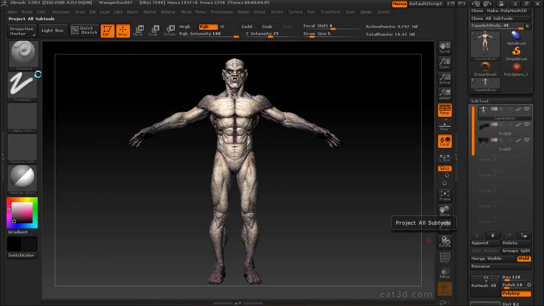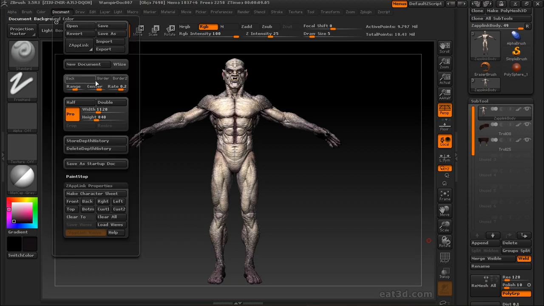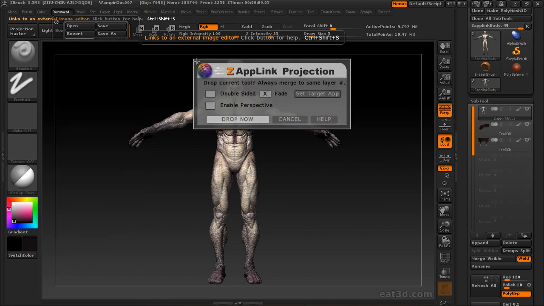Talk about Zapplink for just a minute. Underneath the document menu, you might have noticed there's a Zapplink button in here as you've been messing around with Zbrush. I'll go ahead and click that, and you'll notice it'll bring up a Projection Master-esque type of window. And some of these options, like double-sided and fade, you'll recognize from Projection Master. Basically, what Zbrush is going to do is capture your document, throw it into Photoshop, and allow you to paint in Photoshop with all the Photoshop options, and convert that to a poly paint when you bring it back in.